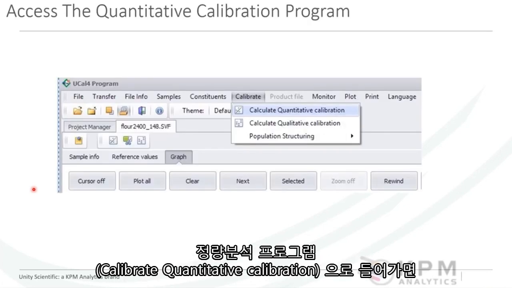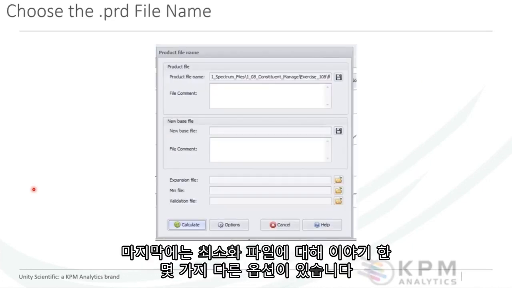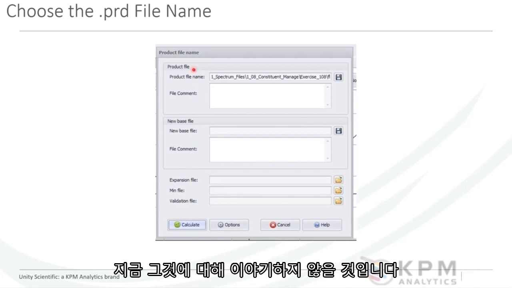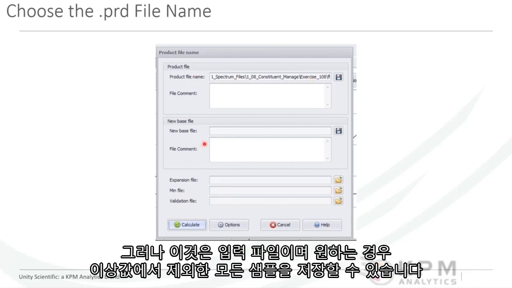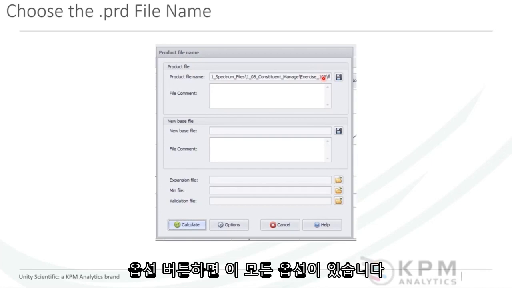So getting into the quantitative calibration program, it's just here from the menu. You've got a file I/O box. You've got some options. We'll be talking about the minimization file towards the end. Also expansion file and validation file. We're not going to talk about that right now, but this is your input file. And if you want to, you can save a file that is this file minus any samples that have been thrown out as outliers. So this is going to be your output product file here.